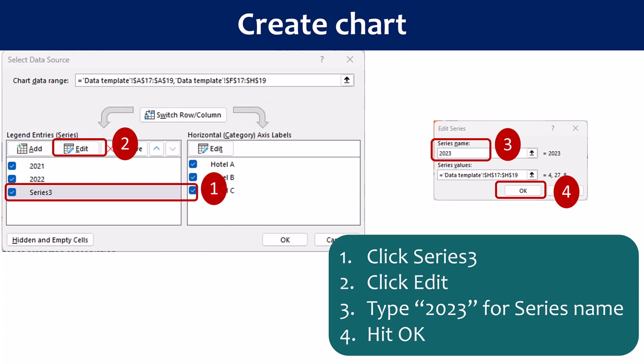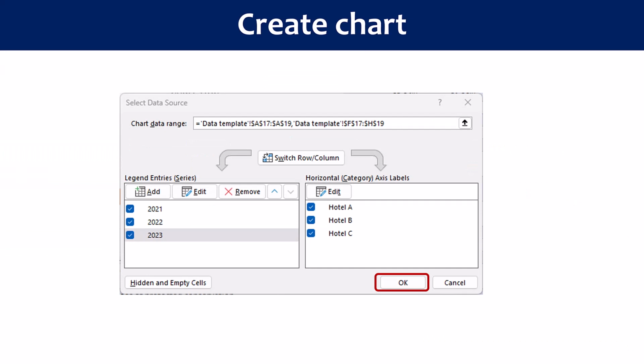Repeat the steps for Series 3 by clicking Series 3 and then clicking Edit. Next, type 2023 for the series name and hit OK. Mac users, in the Select Data Source dialog box, click Series 3 and then type 2023 in the name box to the right of the Legend Entry Series box. Click OK after all the series have been updated.